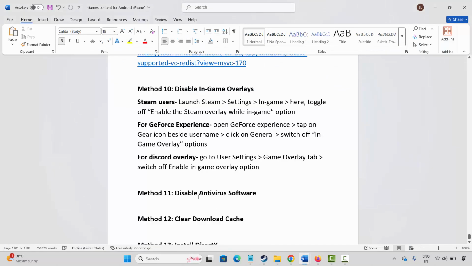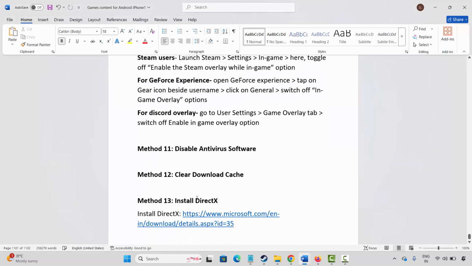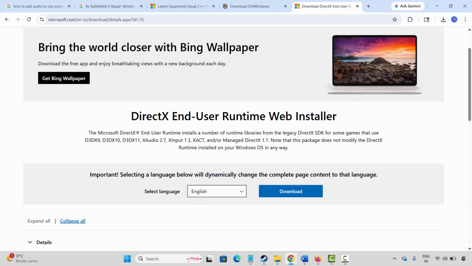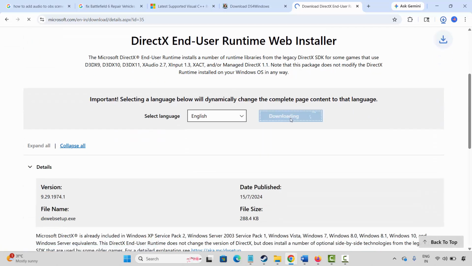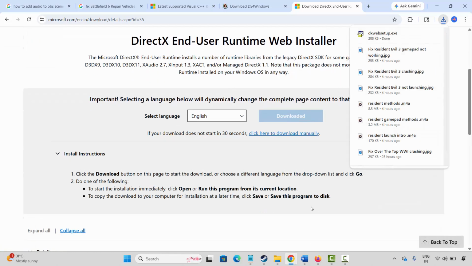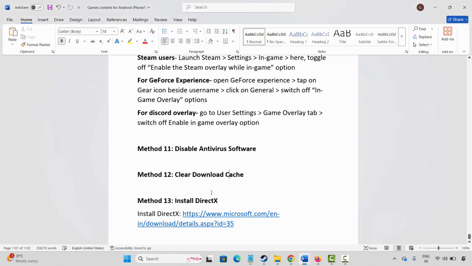If not, next is to install DirectX on your system. For that I have already provided this link in the description. Just copy and paste it in your browser. Now once the website opens, go below, click on the download option. This will download DirectX on your system. After that, install it. After you install it, now log into the game and check if you can play it.